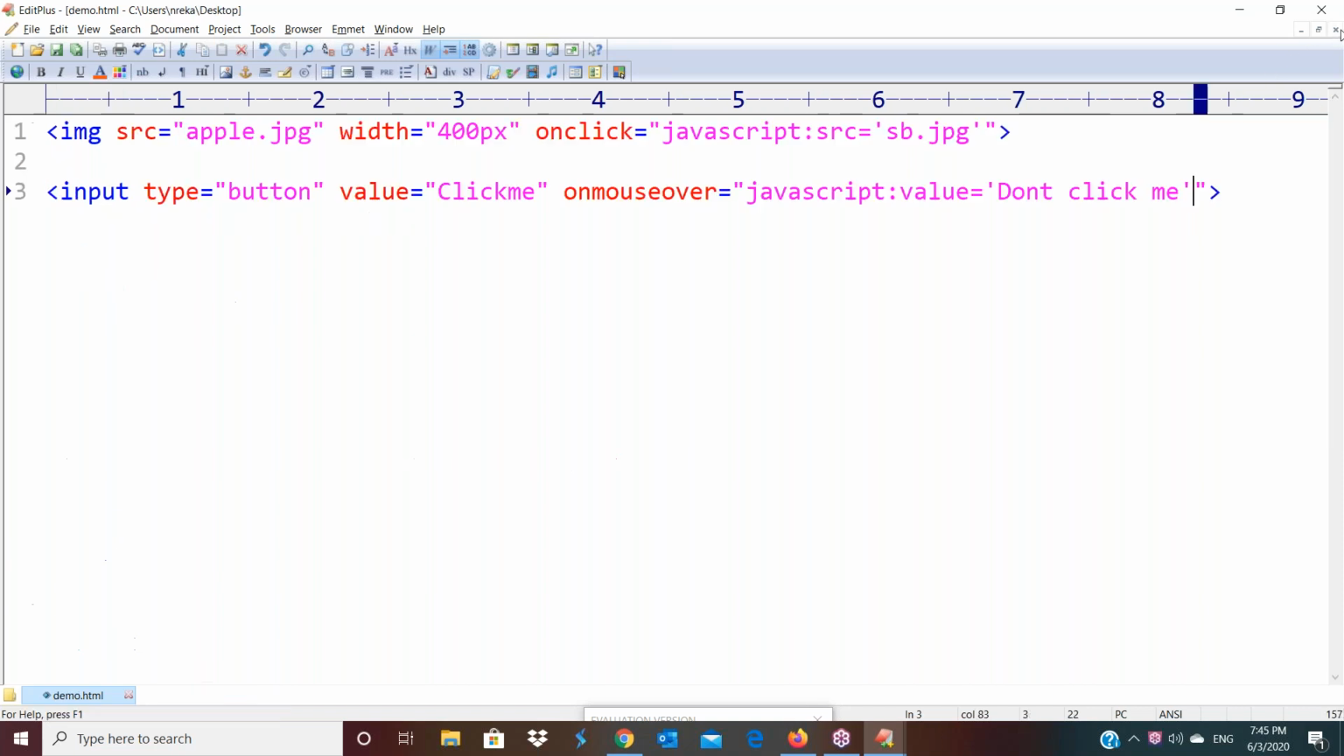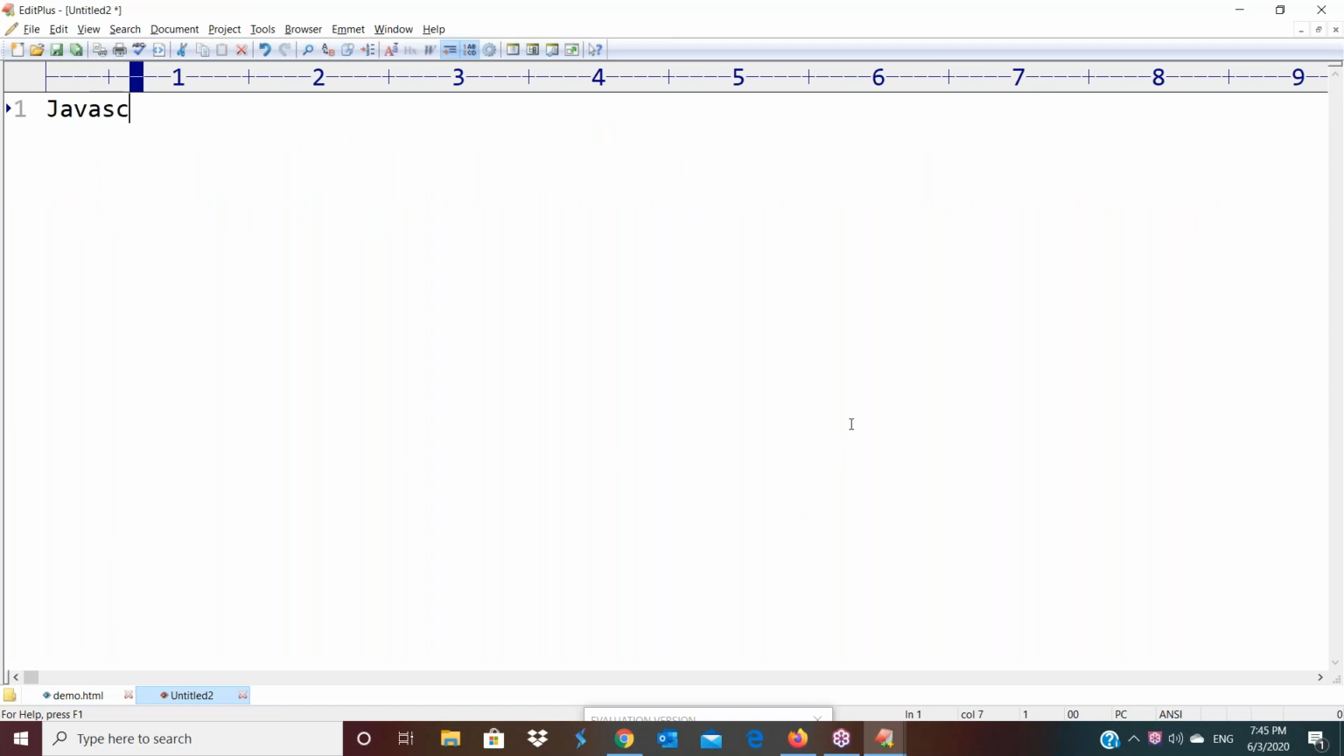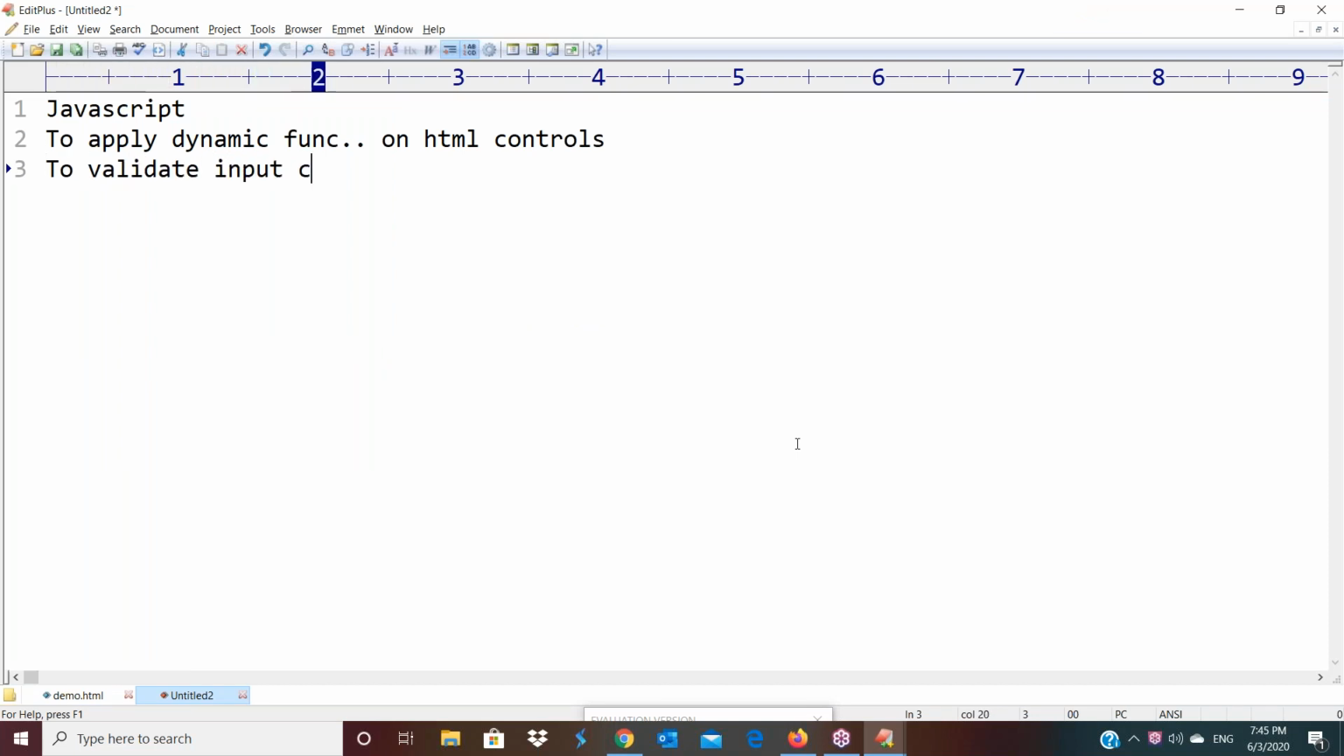Now, what is the main use of JavaScript? JavaScript we are using to apply dynamic functionalities on HTML controls. Yes, what is the meaning of dynamic functionalities? It means changing the properties at runtime. At runtime means where? In the browser. Is it clear? And the second point is to validate input controls. Now, what is validation?